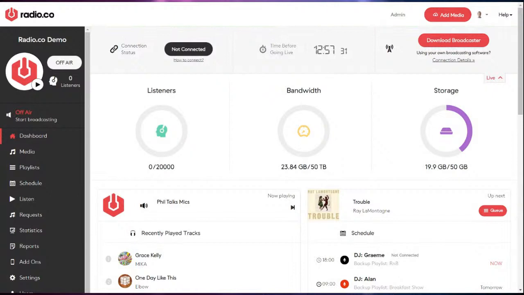You've not actually turned it on air. So before you do that, you may want to upload some content and things. So I'll show you how that works in just a moment. So all you do is turn this on when you're ready to turn your station on air. And I'll do that right at the end.